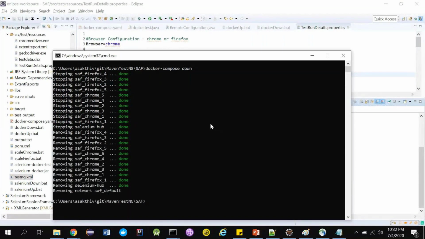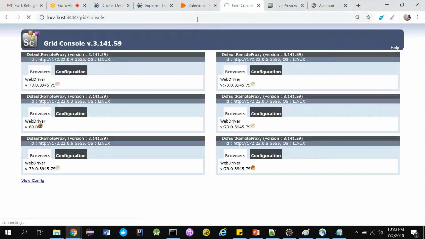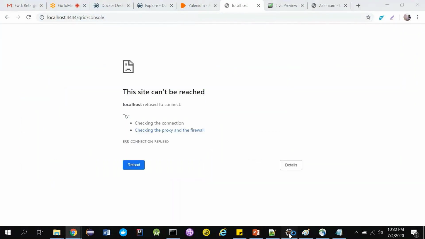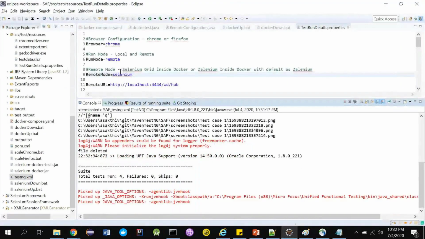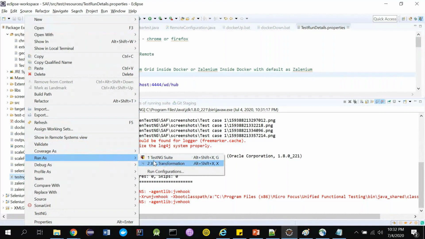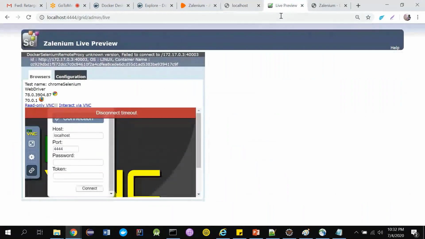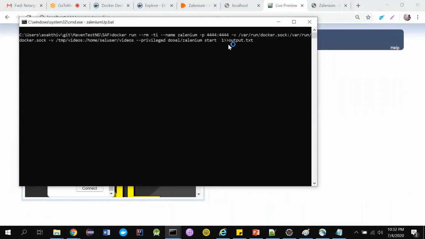So it's pretty cool, right? Within a few seconds, you spin up all the containers, and you shut down all the containers after you use them. Suppose you want to use Selenium containers, you can use Selenium in the remote mode, and then you can run your testng XML. This time we can see the live previews. It's spinning up all the Selenium containers now.